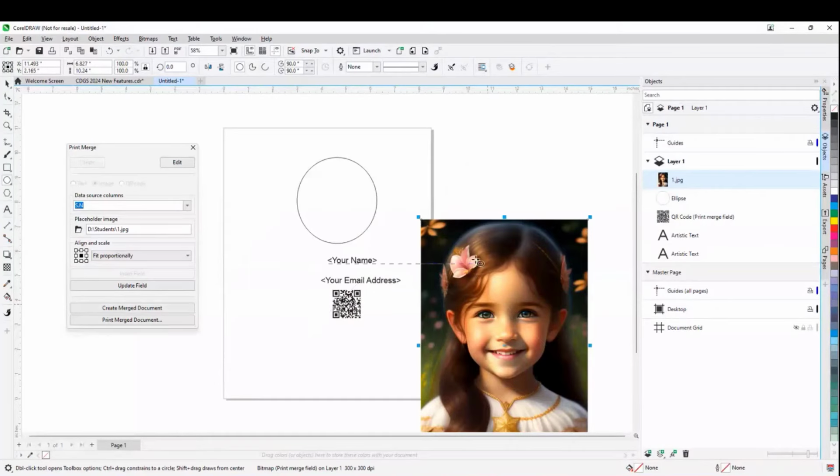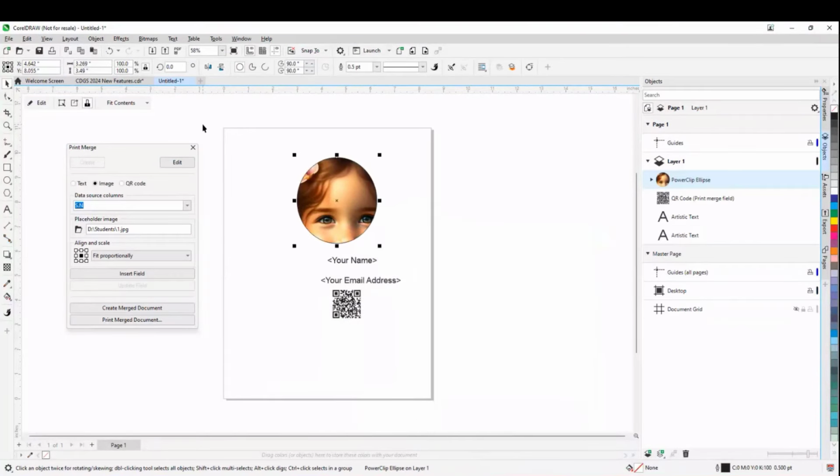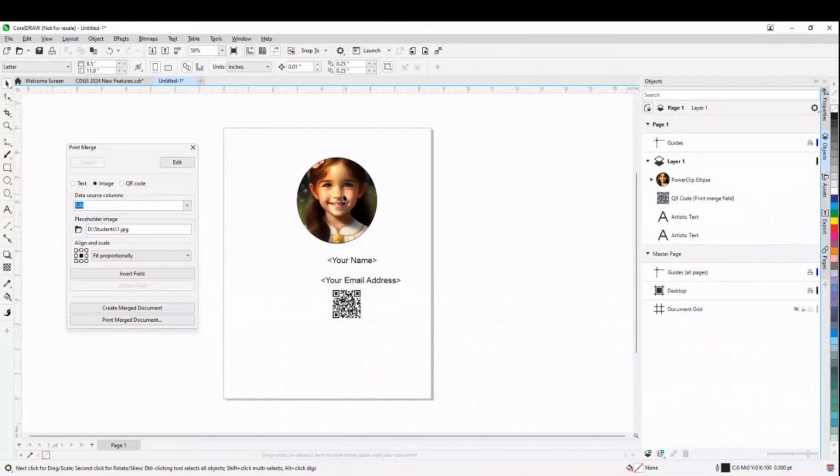As you can see, that particular image is inserted over here. And now I will PowerClip this image inside this ellipse. I will fill it proportionally. Now I'm having image, QR code, email address and name. Let me align this properly.